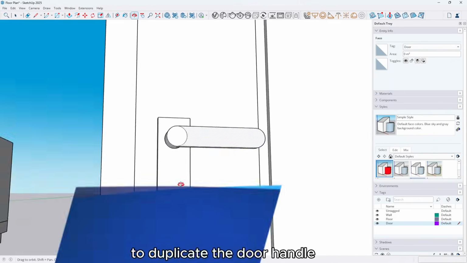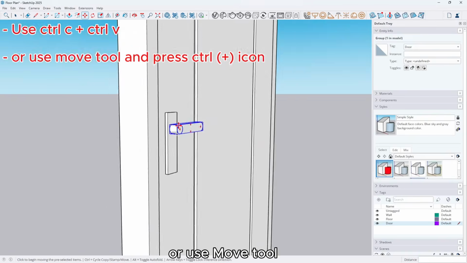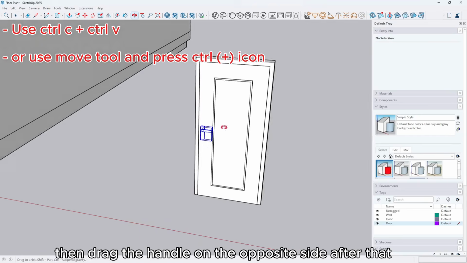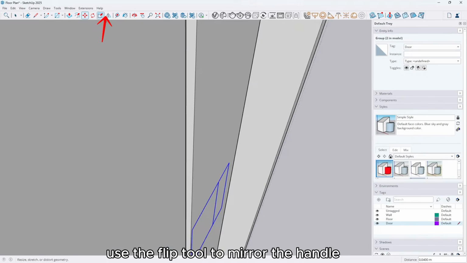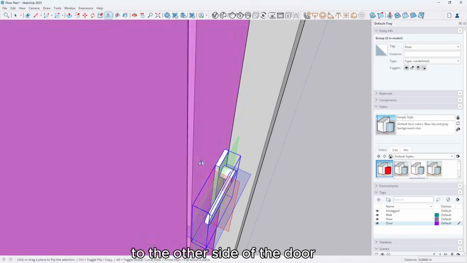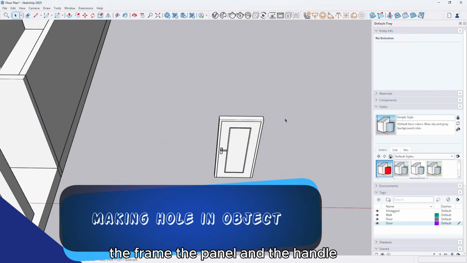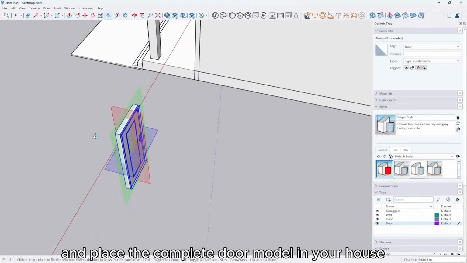To duplicate the door handle, you can either use the copy and paste method or use the move tool and press down the Ctrl key until you see the plus sign. Then drag the handle to the opposite side. After that, use the flip tool to mirror the handle to the other side of the door. After that, combine all the objects that make up the door, the frame, the panel, and the handle, and place the complete door model in your house.